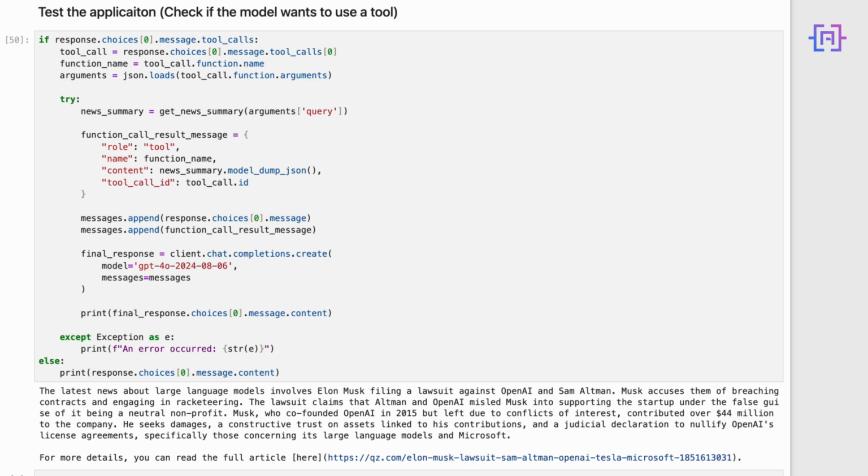Notice how the output includes not only the summary itself, but also the URL to the original article, which allows the user to easily dive deeper into the news if they want to learn more. This seamless integration of OpenAI capabilities with external tools and structured data handling showcases the power and potential of OpenAI's function calling and structured output features.